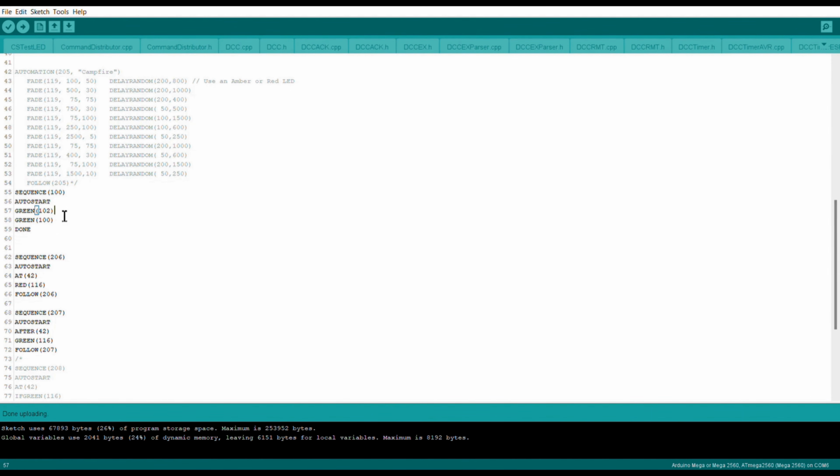So I've got 2 green signals set. So green 102, that's that tricolor signal. We're using just the first pin address as 102. And green 100, that's just the 2 aspect. So we're going to set green on both of those.